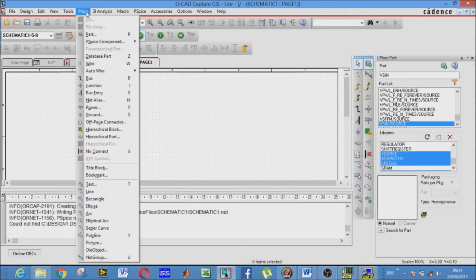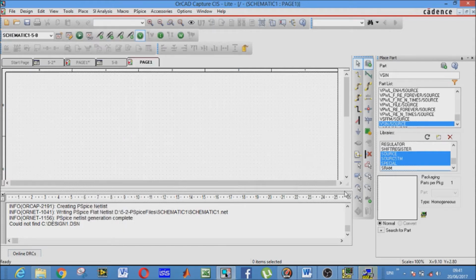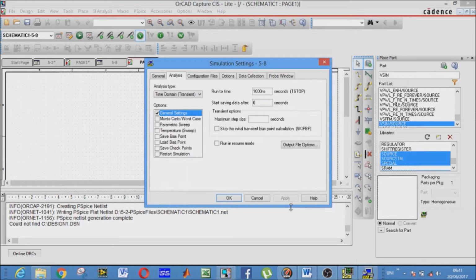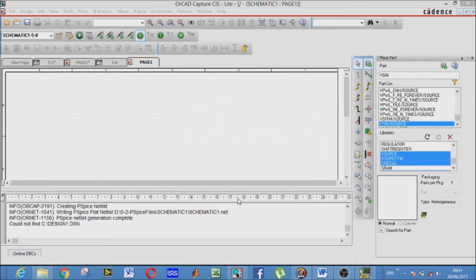Alright, now first we have to set some settings. This will be 100 milliseconds, that is the runtime. The input and the output are compared for 100 milliseconds, and the input is sampled after every 100 microseconds, and it will run till 100 milliseconds.